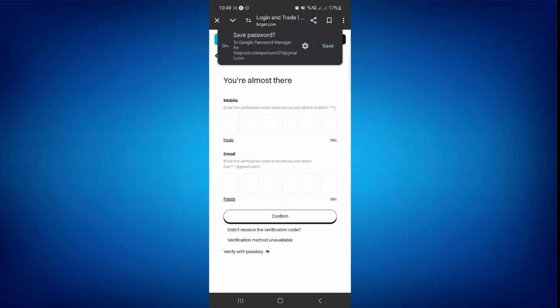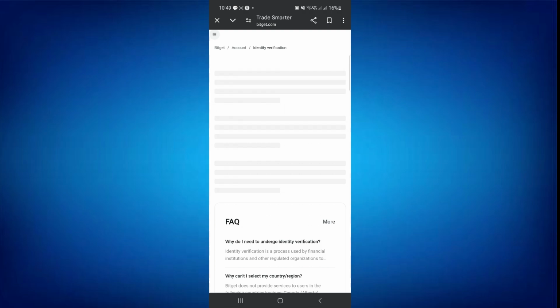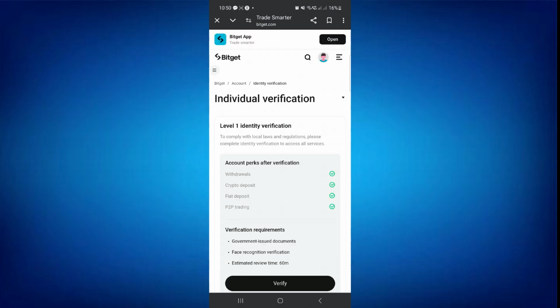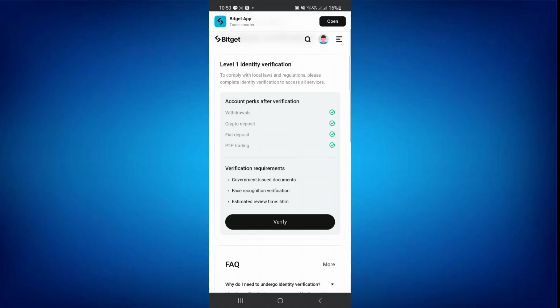And then a code is going to be sent to your Gmail. Simply input that code and you will be on this page. So if you haven't submitted your KYC, you can go ahead and do this right here. Simply click on verify and you have to provide some information and also submit the documents. So go ahead and do that.